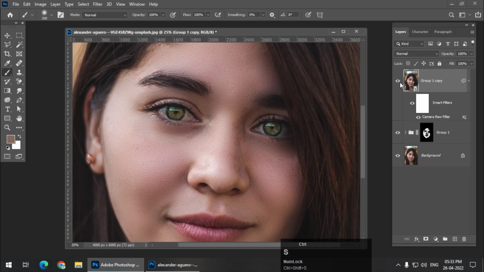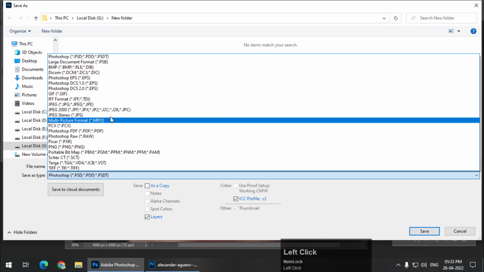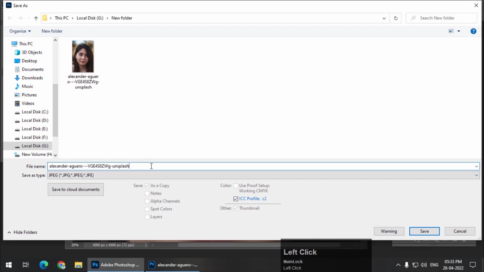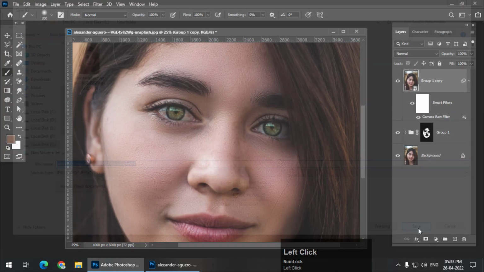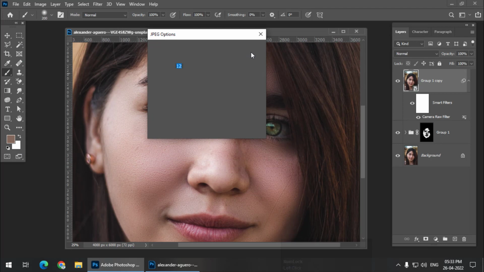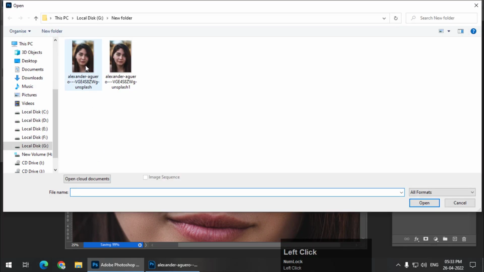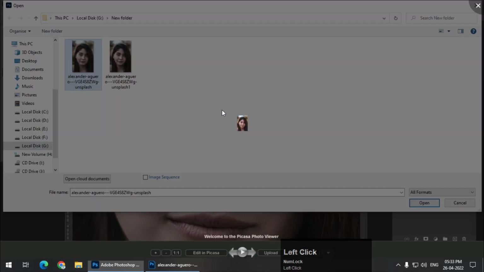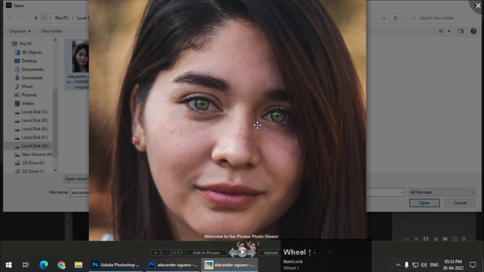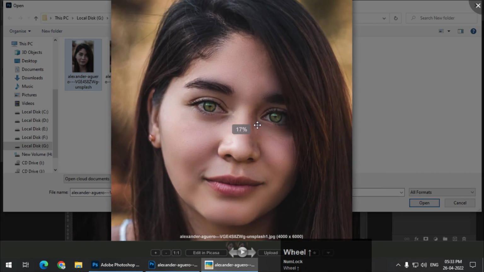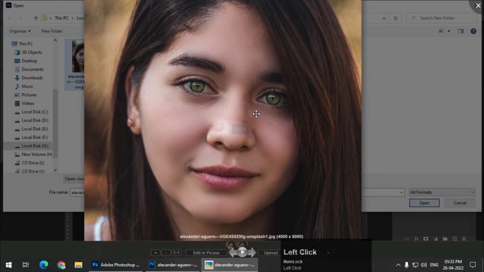So I'll save this. Simply you can go to File and Save As. I'll save this in JPEG, and I will name this whatever you want to name it. Save and okay. And if you can see, this is the original image, and this is what we have achieved using the retouching method. So this looks, I think, very good to me.